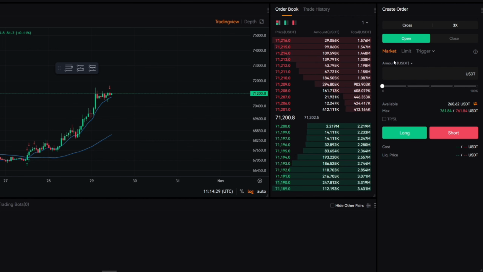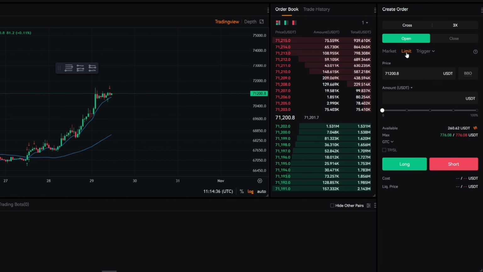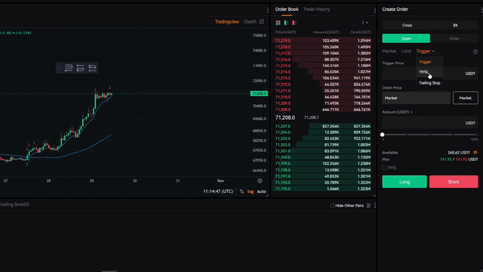Now we have market orders, which means you are executing the trade immediately. Market orders are taker orders. Now we have also limit orders, which are placed in the order book. We already covered the order book. So if you make a limit order, your order will be inside this order book. Now you also have trigger orders, which are market orders.